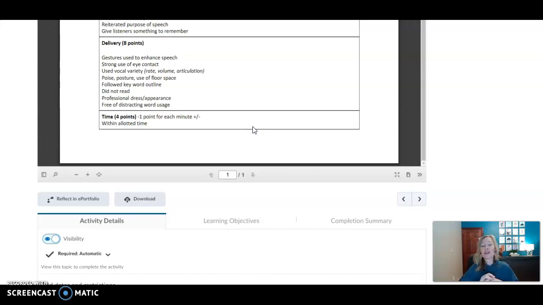Followed keyword outline. Make sure you are speaking from an outline. Once again, no reading. Professional dress, appearance. Make sure you look the part. So if you are going to teach us how to perfect our golf swing, if you're wearing golf attire, that's perfectly appropriate. But make sure you are clean, professional, and well-groomed. And then lastly, free of distracting word usage, okay? Watch the ums, the ers, and so forth. Sometimes this simple item can be very revealing because we all have those go-to fallback words.